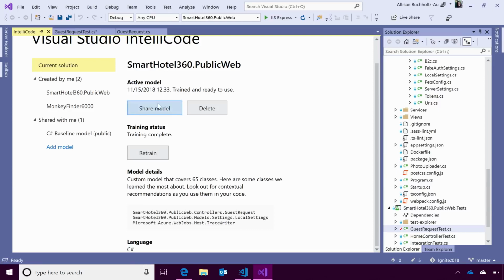You have the ability to share, as I mentioned earlier, as well as delete if you don't want to use it anymore. If your code changes drastically from when you first created this model, you can retrain it as well. And finally, our model details.